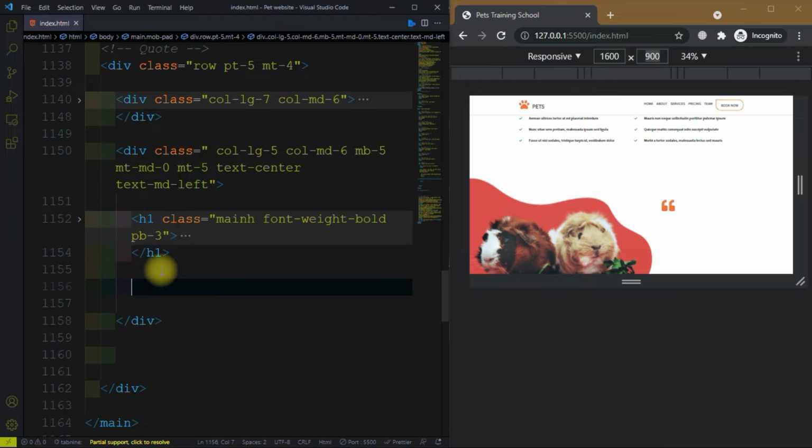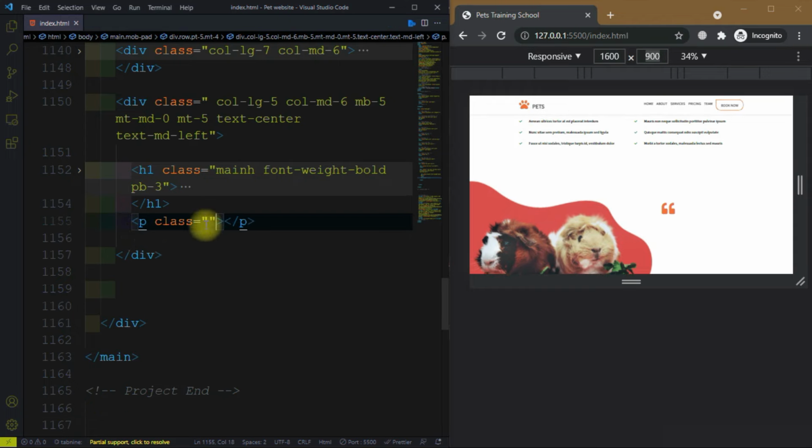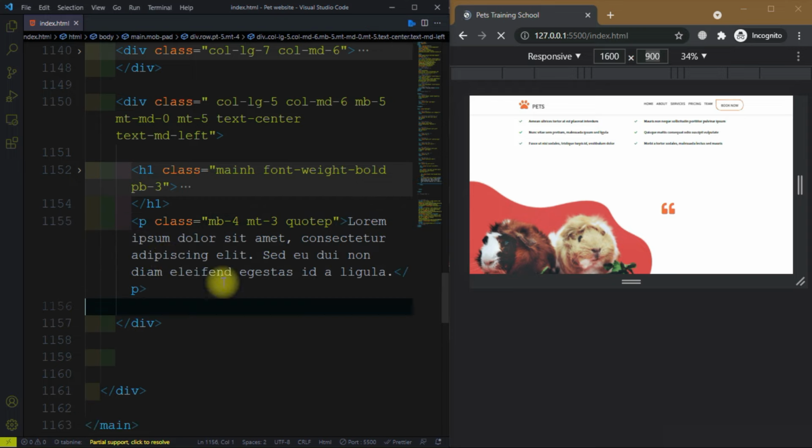And after the h1, so it will end here. And after the h1 tag, we need to create a paragraph tag and give it a class margin bottom 4, margin-top-3, and give it a class code-p. And let me add some dummy text here.